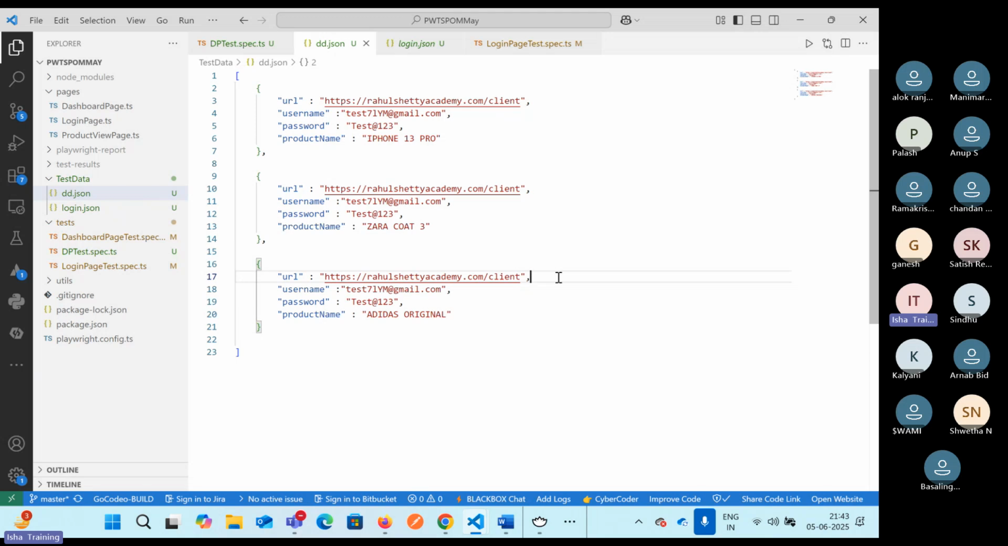Okay. So if you see in this case, URL, username, password are the same for all the three different data that we have provided. Only the thing that is changing over here is the product name. So all this data will be utilized for data-driven testing. And we have again created it inside the JSON in the form of an array.